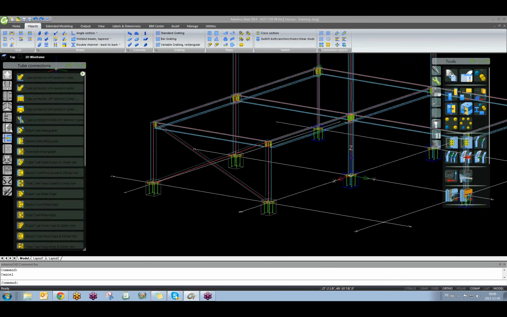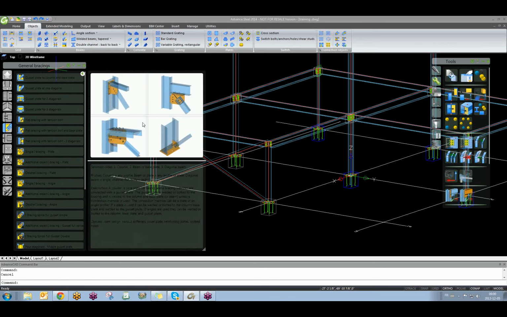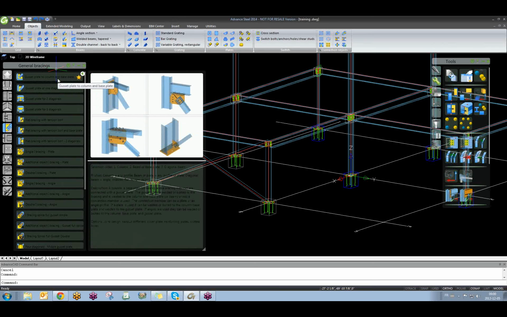For the connections in here we have general bracings. I will activate my pictures in here. Well, this might do the job for me. So if I click in here, check for the selection order. In here you have column, beam, or base plate, and diagonal beam. So the diagonal beam is the last one selected.